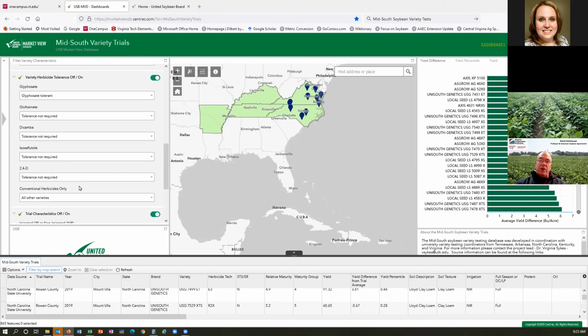Every variety is a little different. There's a good example, MidSouth Genetics XTX. That's Extend with sulfonylurea tolerance. They don't always just have the S. Some of them say STS and so forth. So that'll take us a little time, but that's a very good comment.